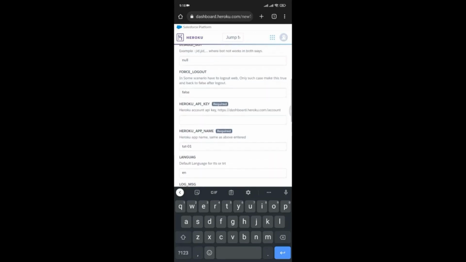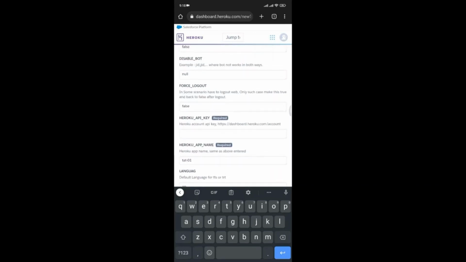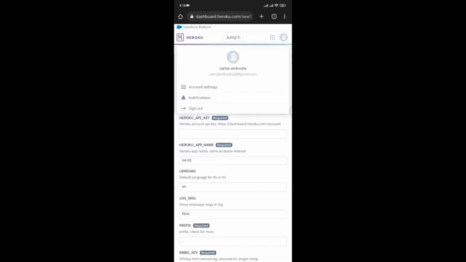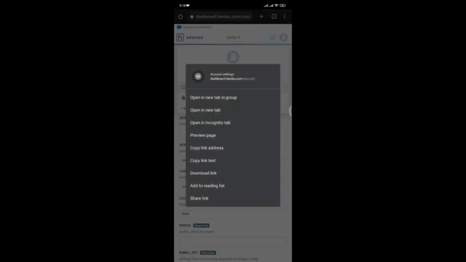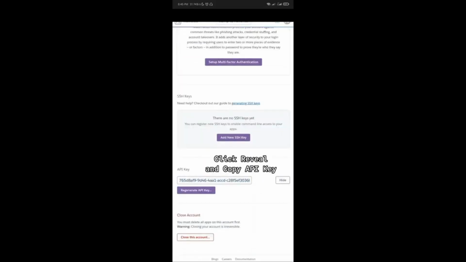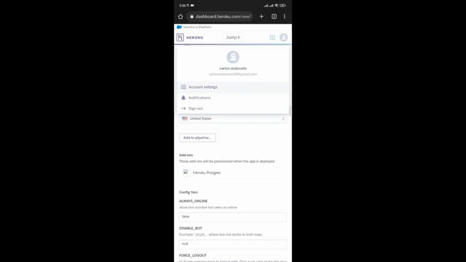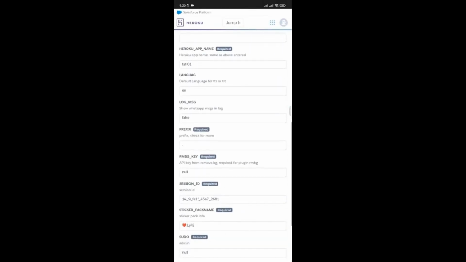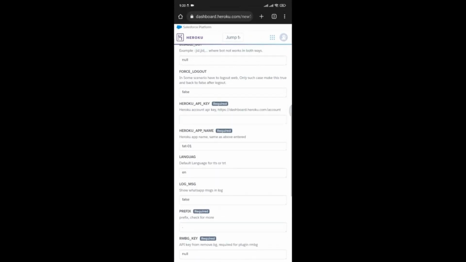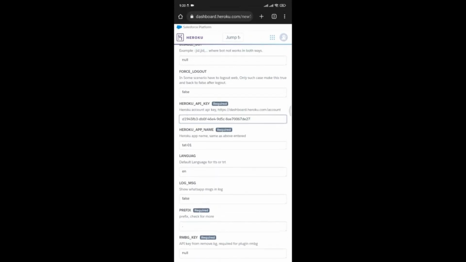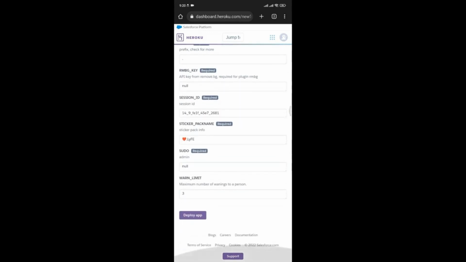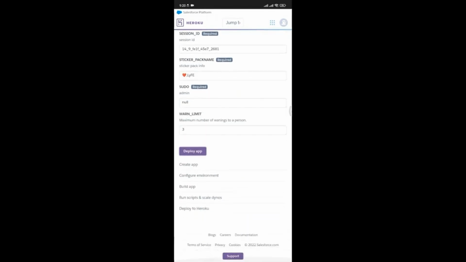Now scroll up. Let's find the Heroku API key. Click on your profile on the top right corner. Hover on account settings for a few seconds and a pop-up will appear. Now click on Open Incognito tab, scroll down and click on Reveal API key. Copy it and revert back to the previous Heroku page and paste the API key. After that, scroll down and click on Deploy App. Now wait for a few minutes till it is successfully deployed.